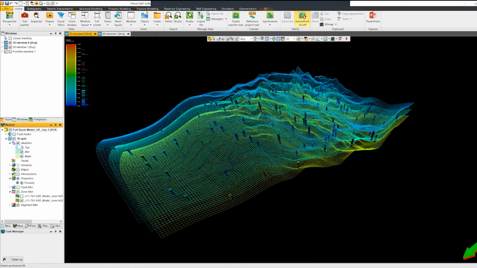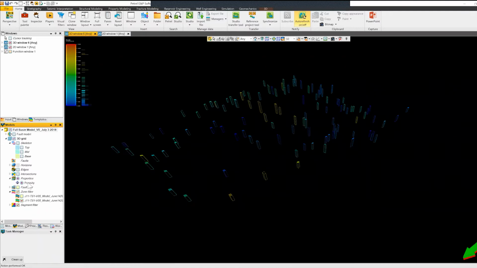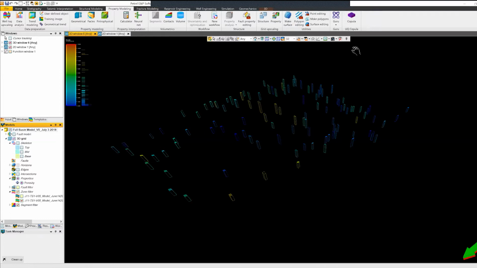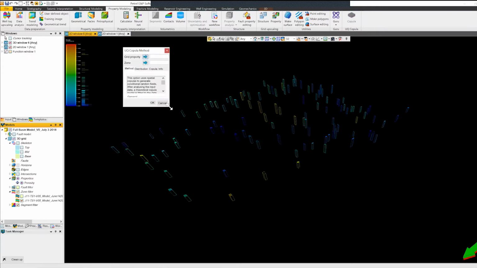So here we have our grid and we have our observations. In this case, we have porosity observations. And in order to use the plugin, we have to go to property modeling and we start with the standalone version. So here we have the standalone version of the plugin. So we click on the Copula and then this window pops up.